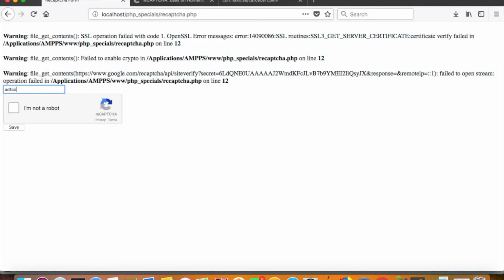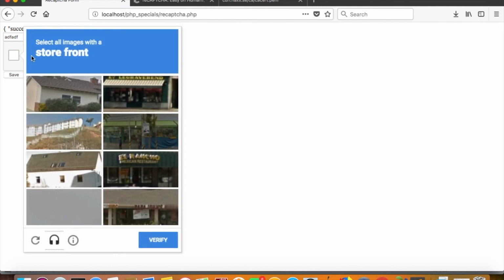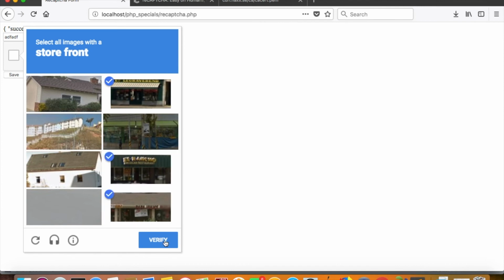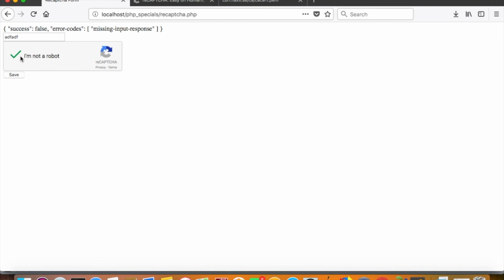So just again type something, save it. Now you can get some JSON response over here, right? So if you again type something and click on I'm not a robot, it is asking me for storefront, which is this and this and this, maybe yes. So if I click verify, now it is saying I'm not a robot. Now if I hit save, instead of success equals false, it is saying success equals true.